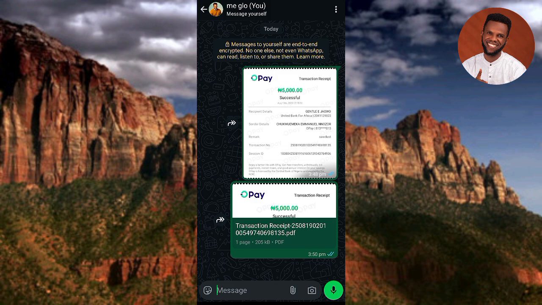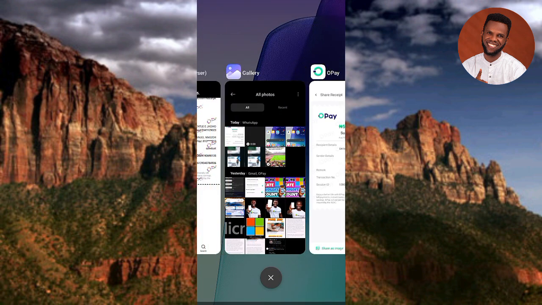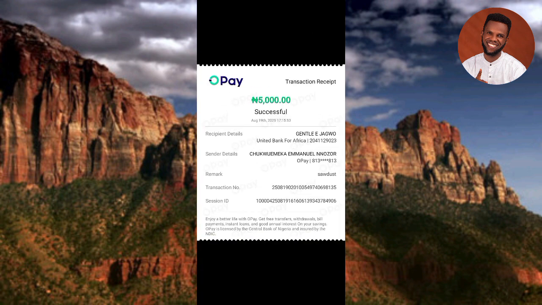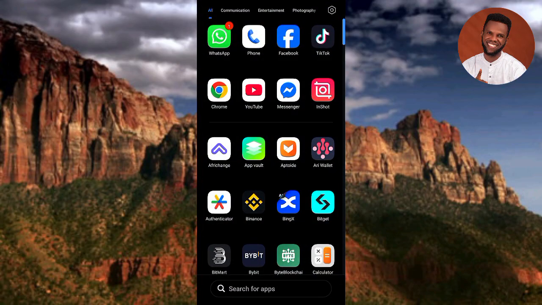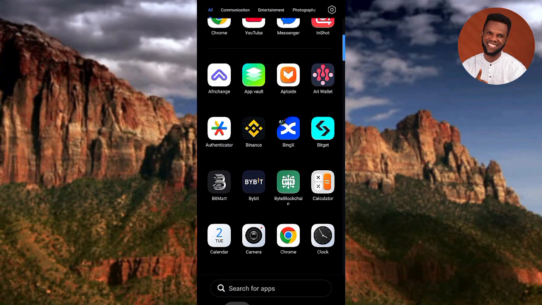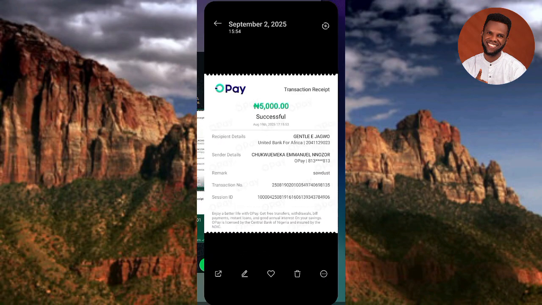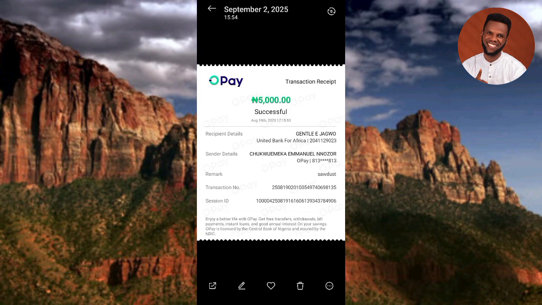I can go over to my phone gallery now to actually see the image. You can see it right here. This is the image. It has been downloaded to my phone gallery. And also if you go over to your file manager, you're going to see the PDF as well, downloaded there. So, guys, I've been able to show you how you can download and share your transaction receipt from your Opay account.